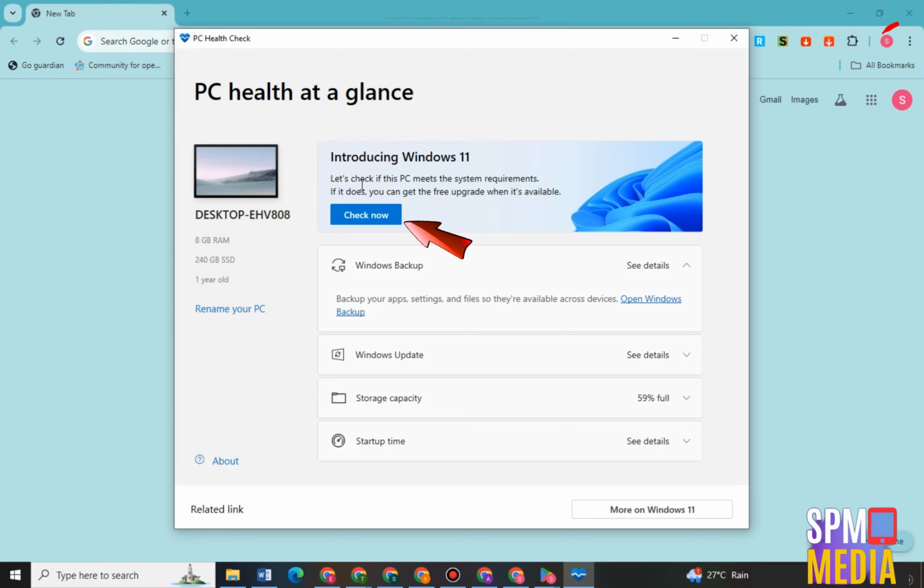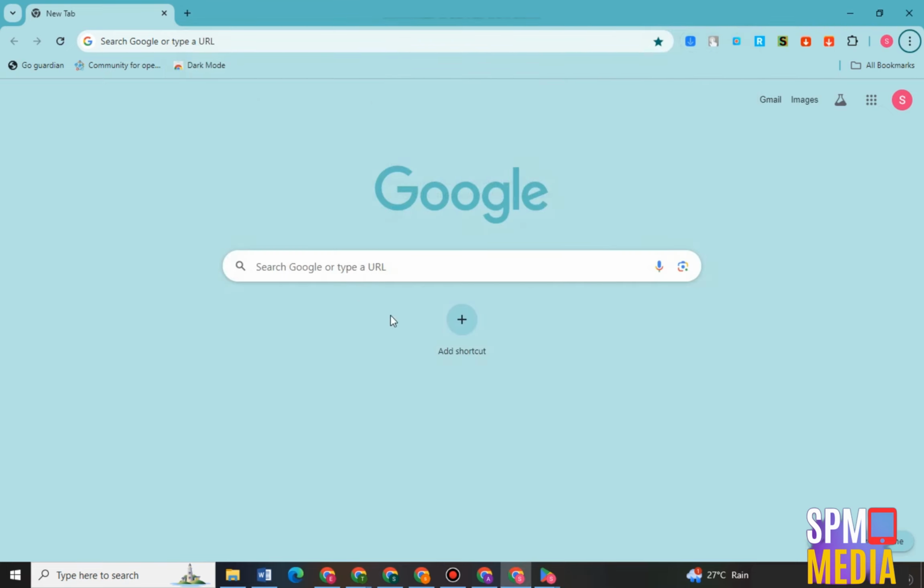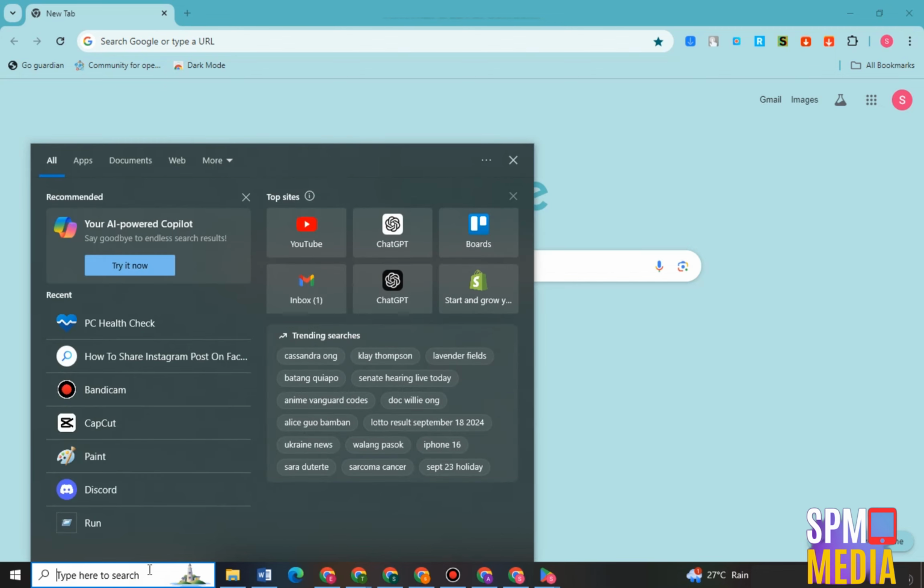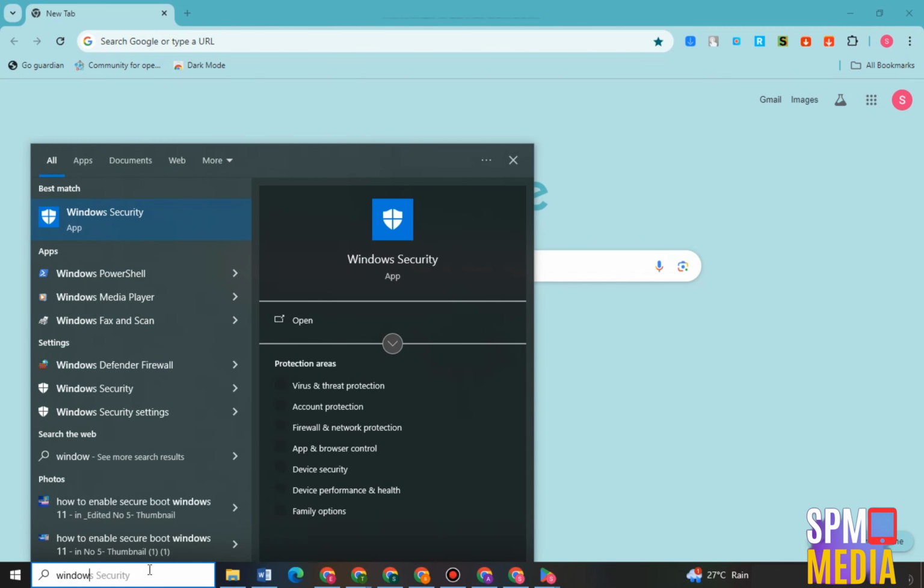If it does, then what you're going to do is just go to Windows Update. So you can go to the Start menu and then search for Windows Update. And all you have to do is simply upgrade your Windows 10 to Windows 11. So again, you just have to go to the Start menu, look for Windows Update, and then open it.